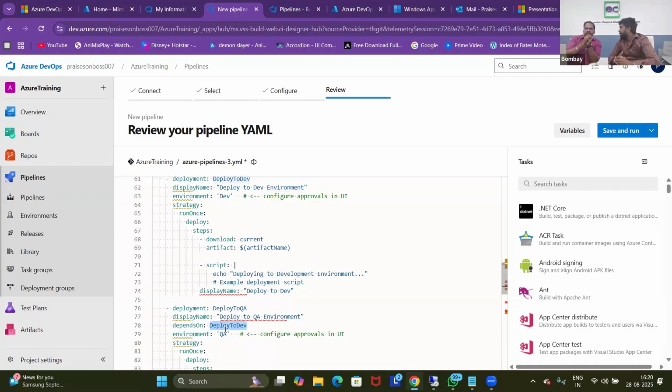Okay, so I see that we have the dev environment and the QA environment, right? What if I want to deploy changes only to the QA environment and not to the dev environment? Will I be able to add any conditions or criteria to ensure that the changes are deployed only based on these branches or features?